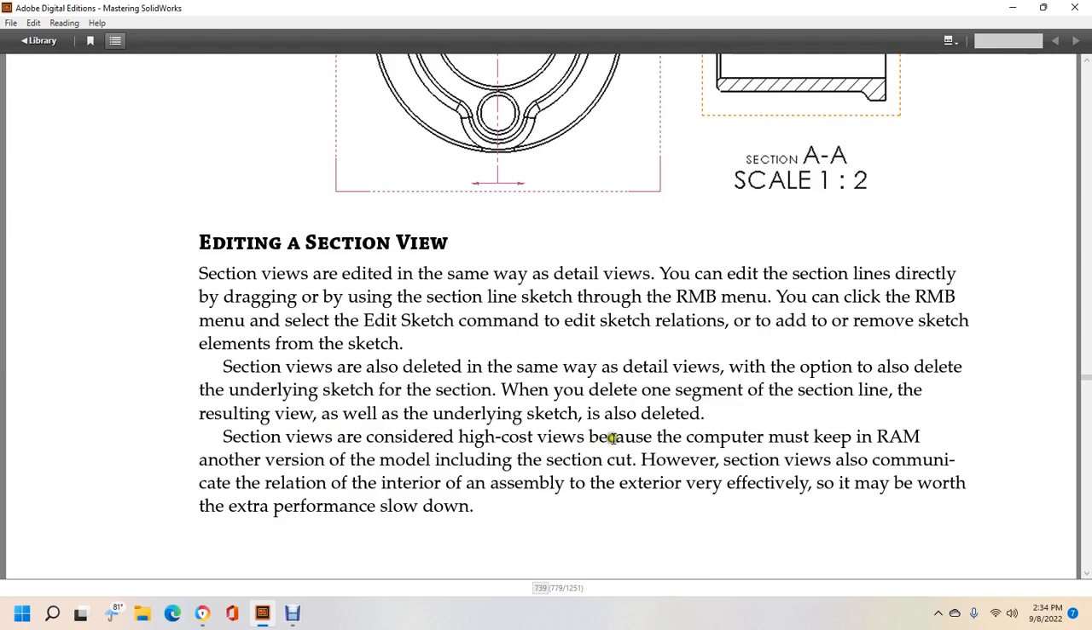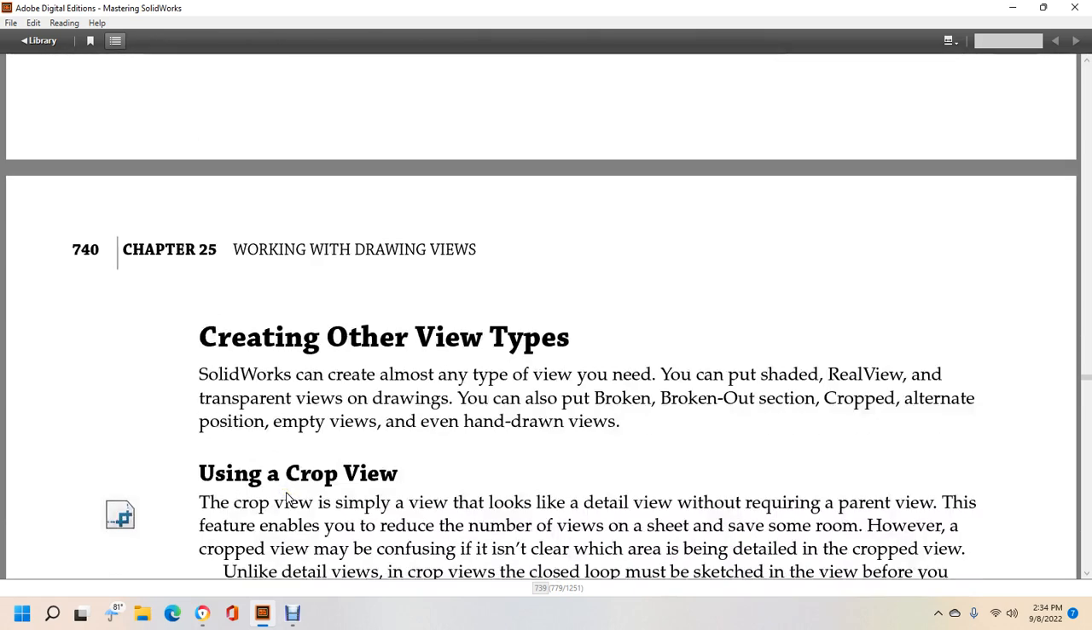Section views are considered high cost views because the computer must run in RAM another version of the model included with the section cut. However, section views also communicate the relation of the interior of an assembly to the exterior very effectively, so it may be worth the extra performance slowdown.